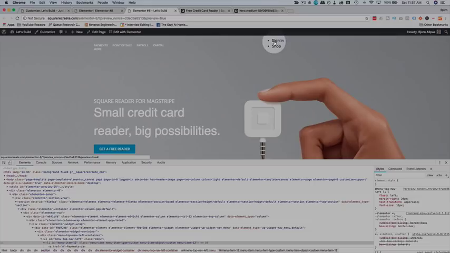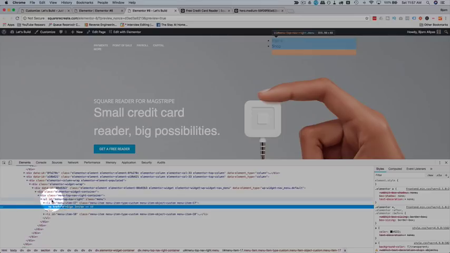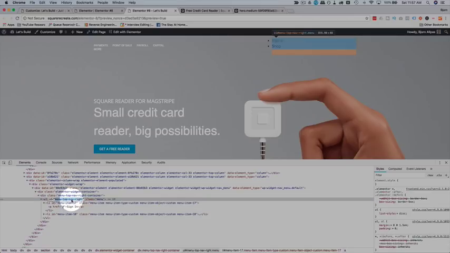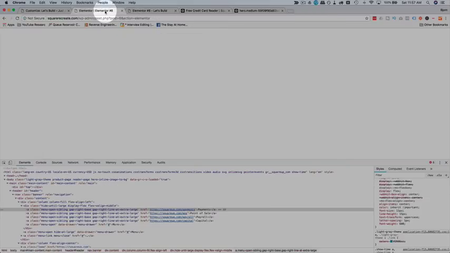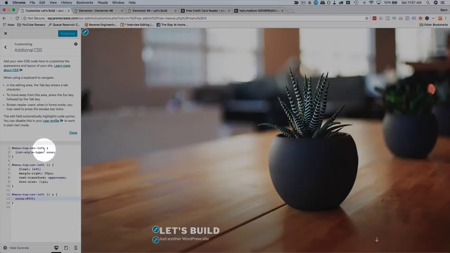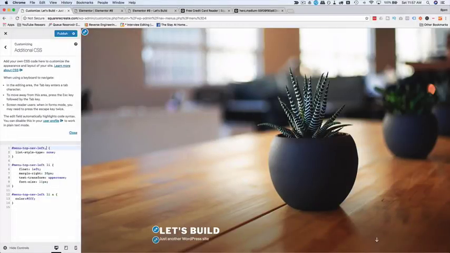Let's look at this menu. Let's inspect it. And we have our top nav right. So let's copy that. It's the exact same look on theirs. Both sides look the exact same. So let's head back into Customizer. I'm going to add a comma.